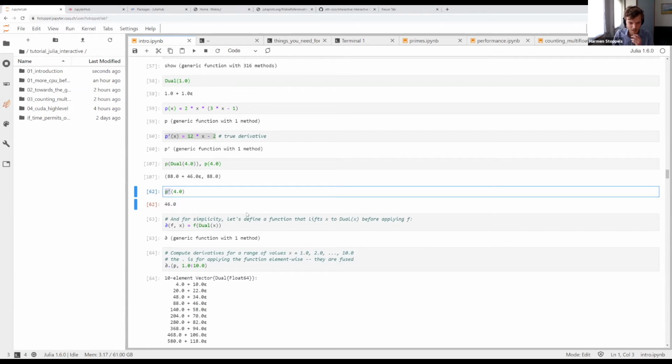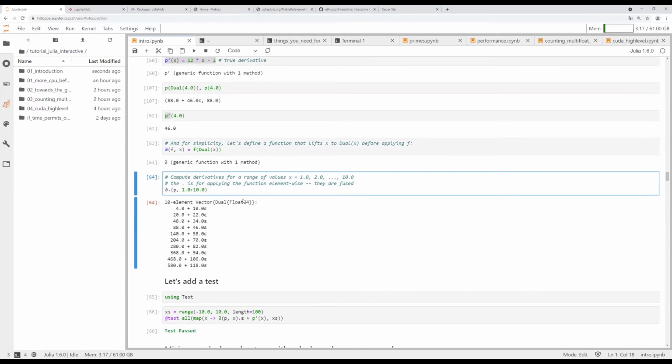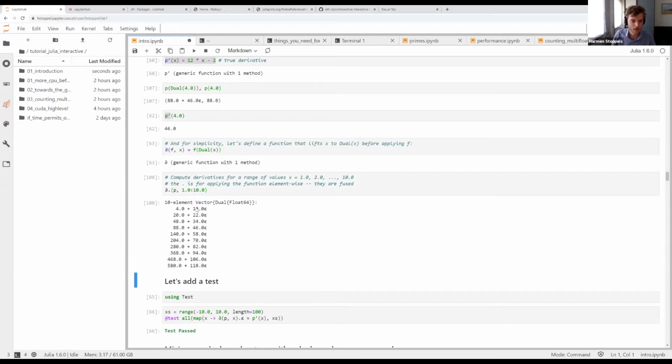Then for simplicity, I created this delta function where it takes some function I want to call, and basically I want to call f of x, but I want to wrap it in a dual number. And then I can apply this function element-wise on this range of x values from 1 to 10. And then I get out a vector of dual numbers, and the x value of it shows me p of x as well as p prime of x there.